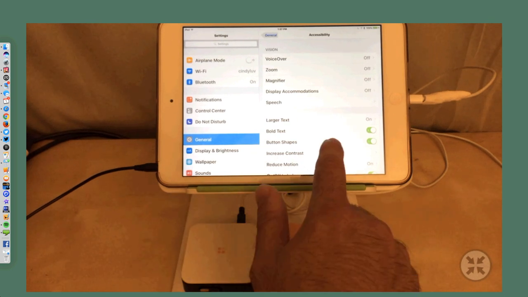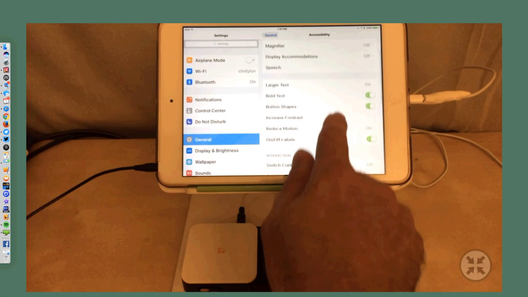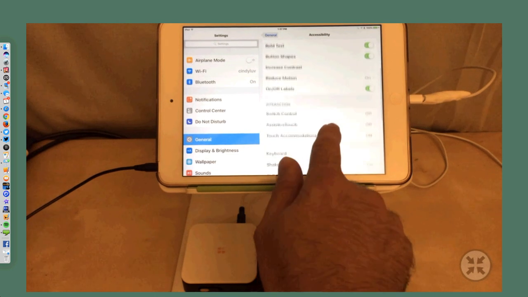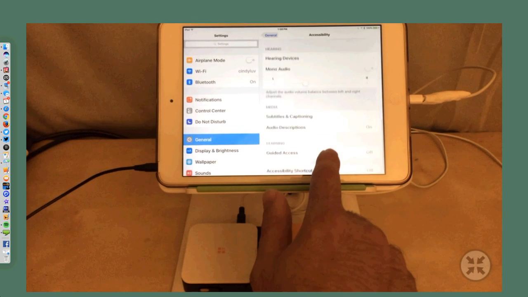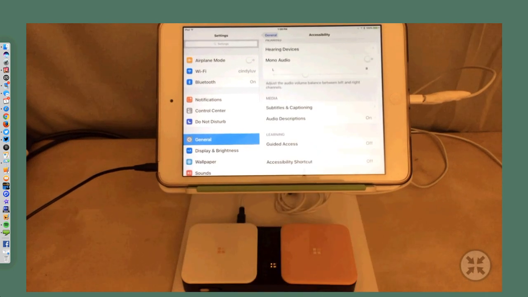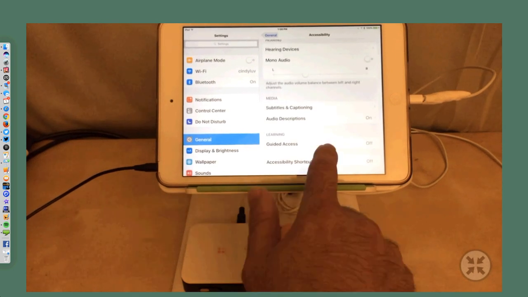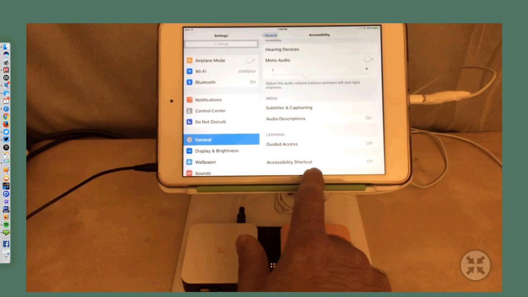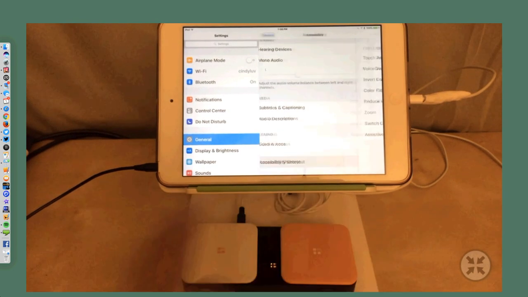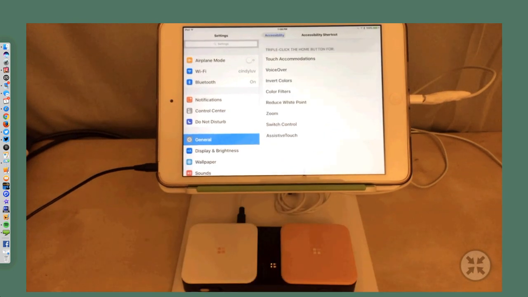We have Vision, we have Interaction, we have Hearing, Media, so that's when you watch a video or you access a podcast, those kinds of things. Learning, under which we have guided access, which is single app mode. You can lock the iPad into a single app. And then the accessibility shortcut. And the accessibility shortcut, that's our life preserver, if you will.